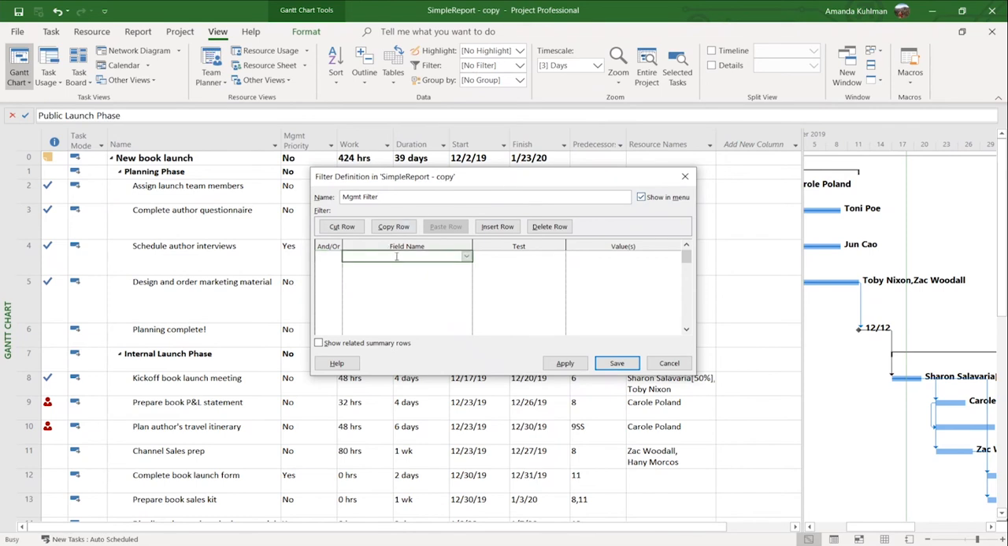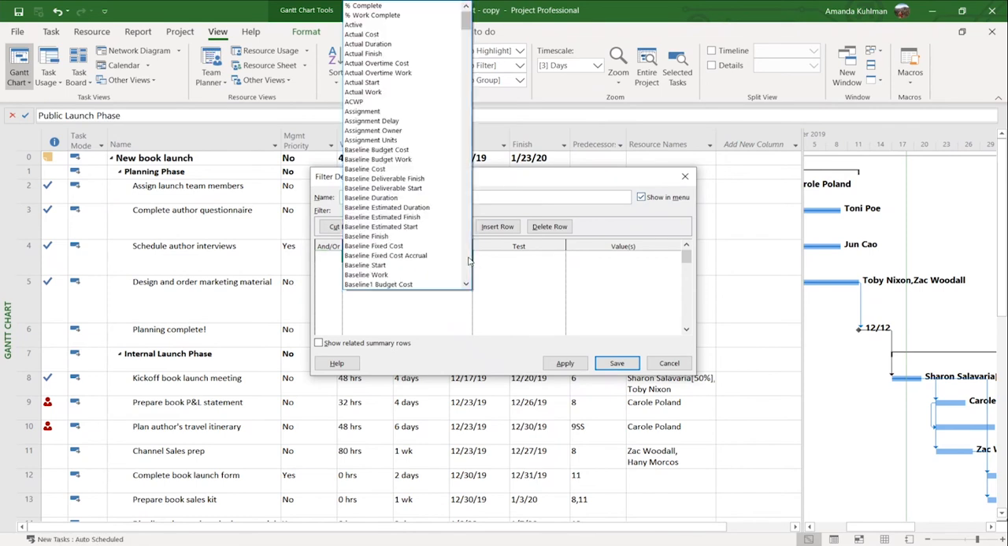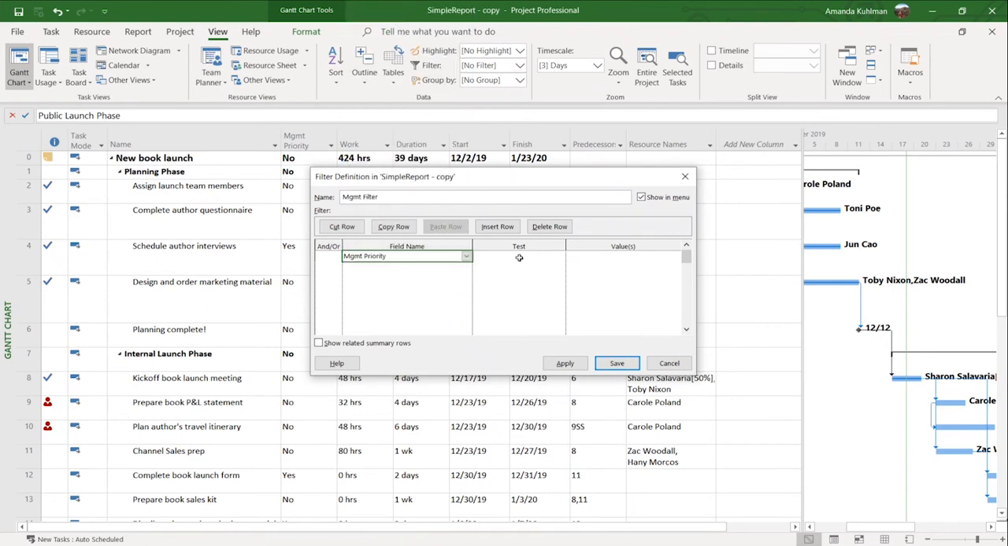And here's where we enter our criteria. So we are going to look for the field of management priority. If you just start to type it in, you can see it right there. So we want to see tasks where management priority equals, and then you have your set of options here, equals yes.